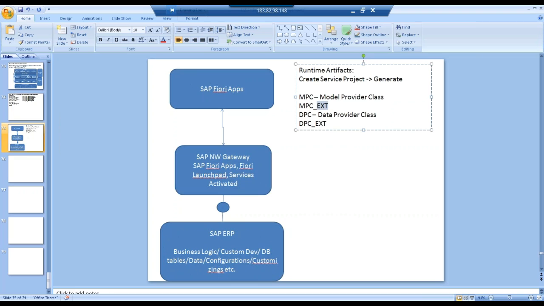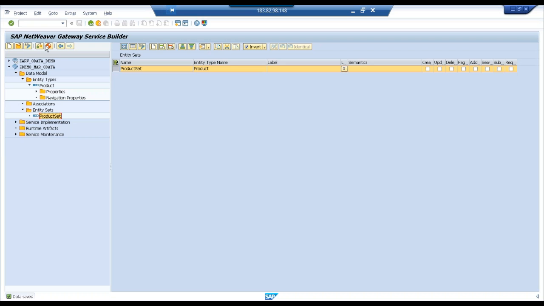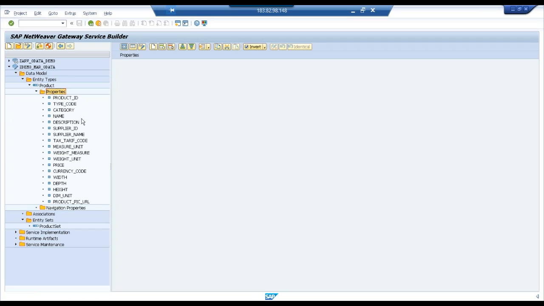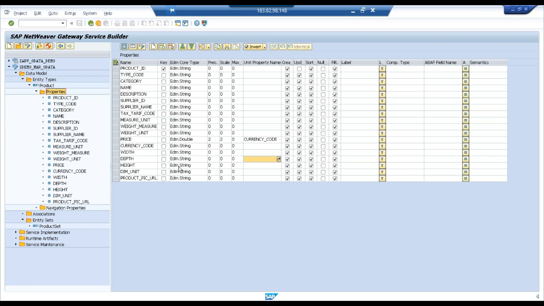So the MPC EXT class is the model provider extension class, which means it inherits from MPC. Similarly, the DPC extension class inherits from the DPC class. Why is it like this? Whenever you generate here, the system has to generate some code. Whatever you defined here, you see this product, the system has to automatically create a data structure for this. The system has to define a type for this. This is done by the SAP system.